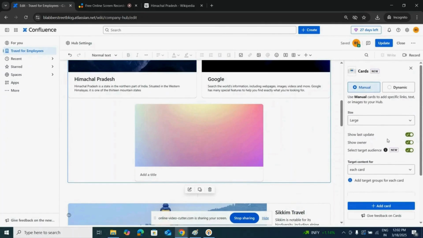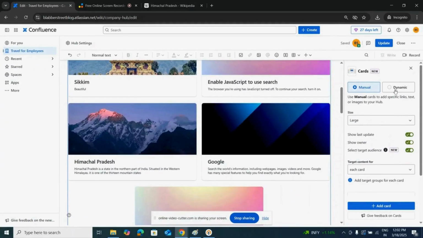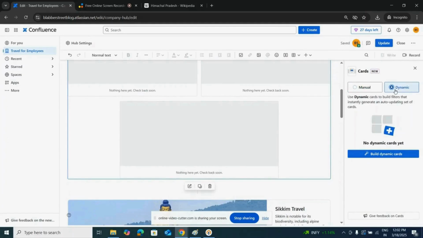So this is the manual way of doing cards. Let's look at the dynamic way of doing cards. The dynamic way is a little bit different from what we've seen with manual. With manual, we are able to control what kind of information we want to put on the card, but with dynamic, we are not able to control that. We can control it in a way that it is represented through a filter option, and only internal content can be shown on the card section.